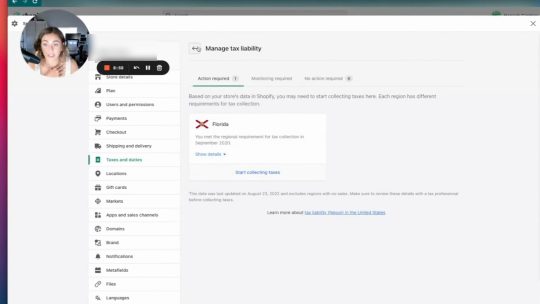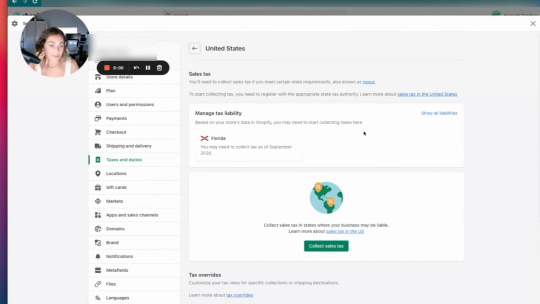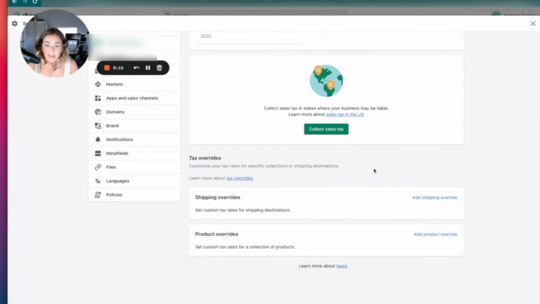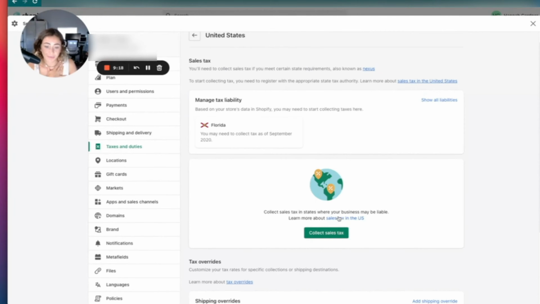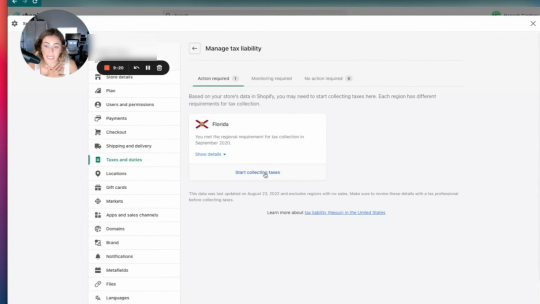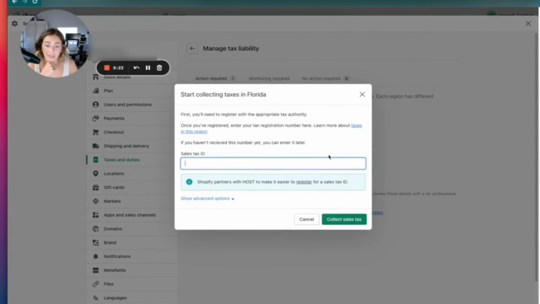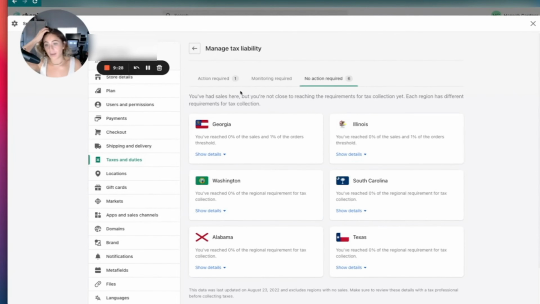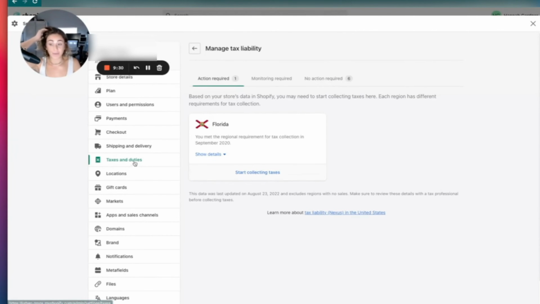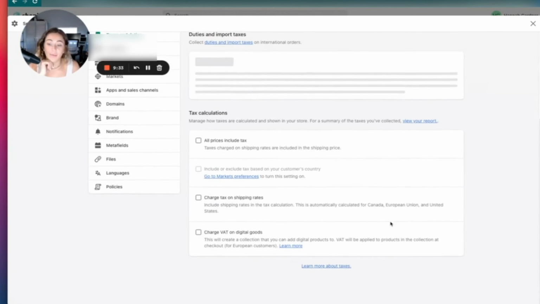So this is actually good to know. This brand isn't really active anyway, but it looks like this is actually not set up in my account. So, manage my tax liability based on your Shopify store data. You may need to start collecting taxes. I don't know if they changed this because I definitely set this up and I put a 7% tax on all transactions in Florida, but it looks like it needs me to update it. So now I would put in my sales tax ID number, and I guess it's going to automatically start collecting taxes in Florida for me because it does say action required. So anyway, this is where you would do that for your business.